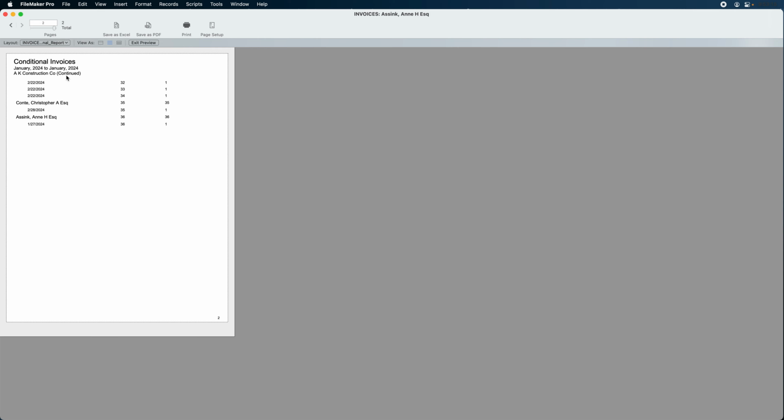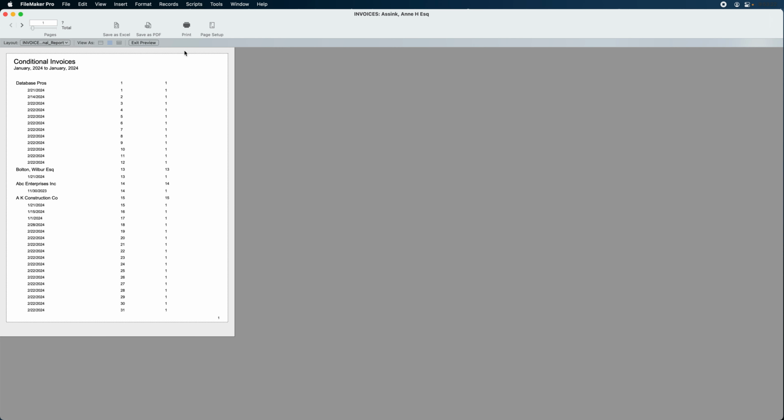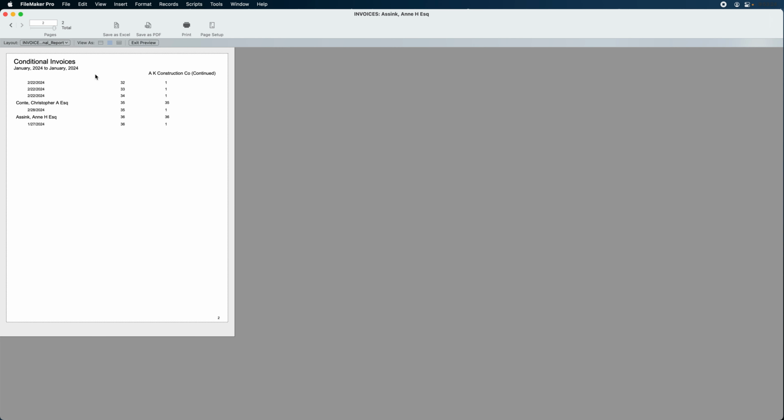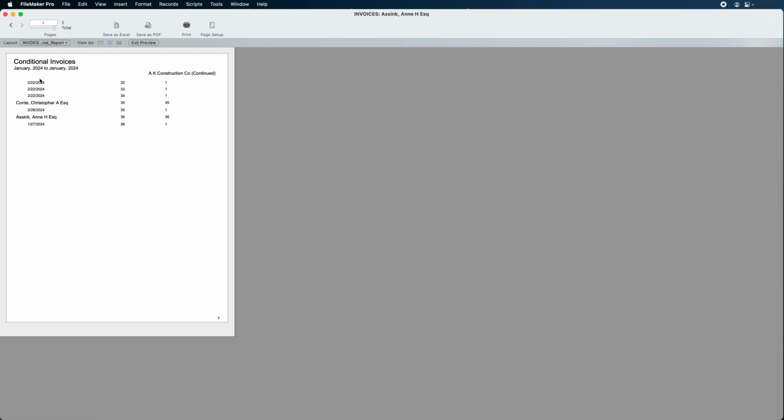So we could put this anywhere we want. In fact, we could just take this maybe and write justified so it stands out more. See, that looks a little bit better. And now you can see without flipping to the previous page that these 3 remaining records are from AK Construction Company, and that continued tells you that that's happening. So you can put anything you want here. You've got a calculation here.